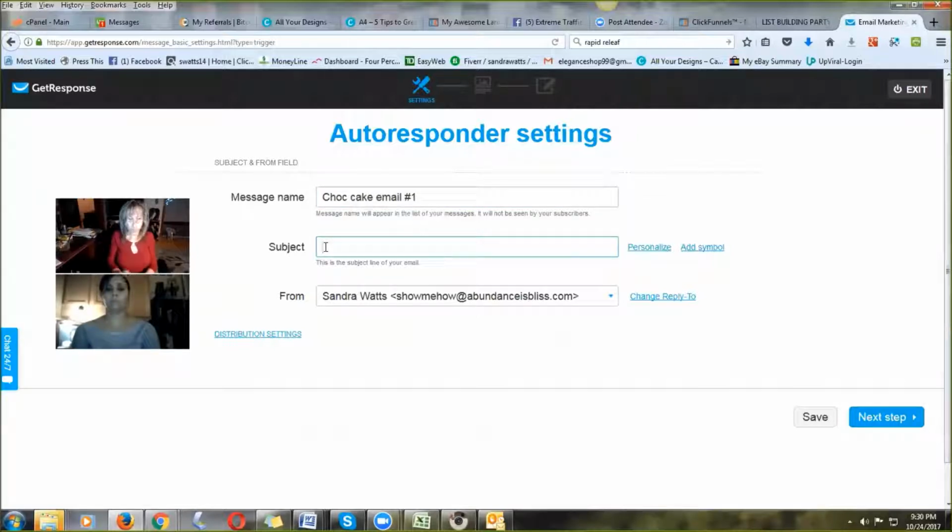Now, the subject line you will want to match with the topic. If they just opted in for the chocolate cake recipe, the first thing you want to do is give them their chocolate cake recipe with an email. Now they would have received your lead magnet as soon as they opted in from ClickFunnels, but they will also be put into your list and they will get an email right away. So you want it to correspond with what you've just sent them, and you want to thank them for opting into your list. So you want to think of a catchy title.